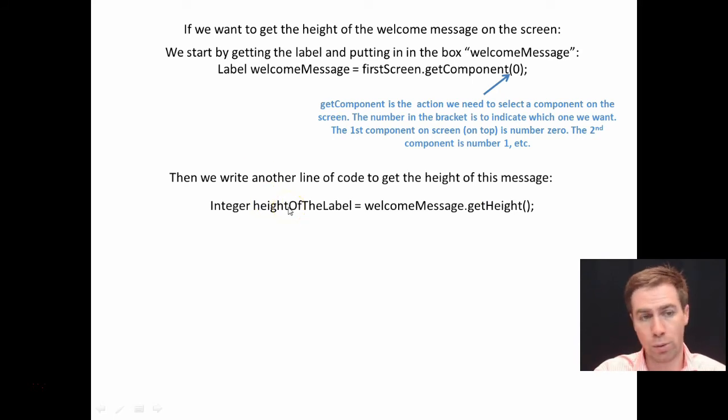So the whole point of that was just to show you that we would do that in 2 lines. First, we get the label from the screen with this method from the screen. And then once we have the label, we apply an action on it, and this action returns the number which represents the height, and we put it in this box. That's how you could write that. But many coders, many developers like to write that in just 1 line.